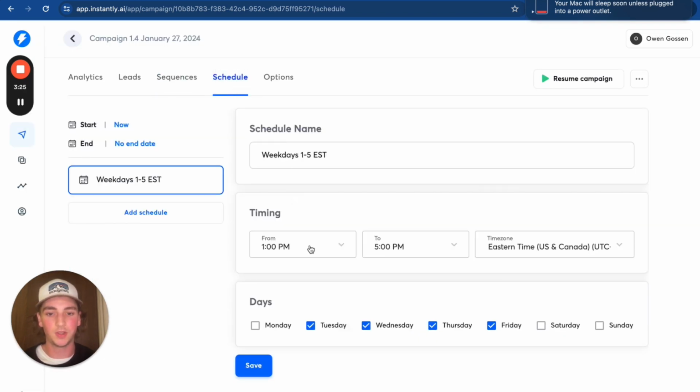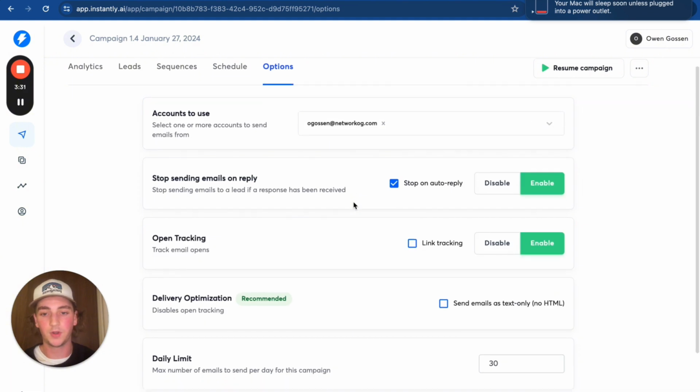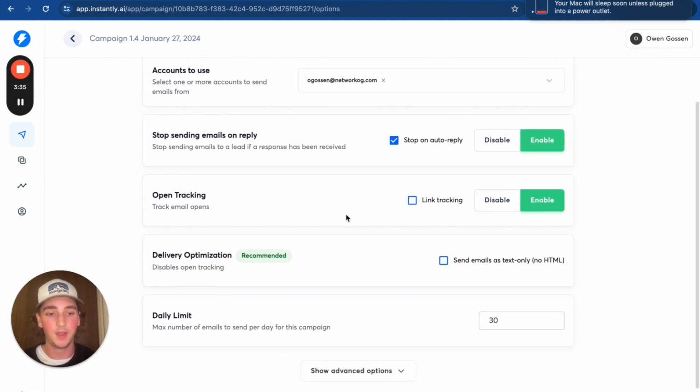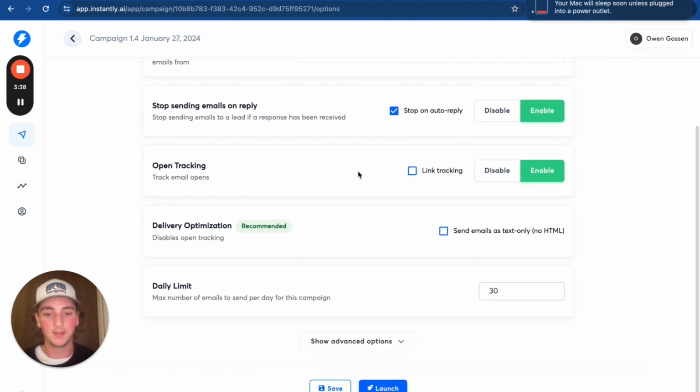Set the schedule, so I want it to be only sending on these days between this time, Eastern Standard Time. And then in options, you just want to go ahead and stop sending on reply. You got to make sure that's enabled. Email tracking is enabled, and everything else you want to be able to send 30 every day. And then you just want to go ahead and launch your campaign. And then after you launch it, you can watch the analytics and make sure everything is running properly for you. If you're not getting open rates, change it. Just small critiques and everything like that.